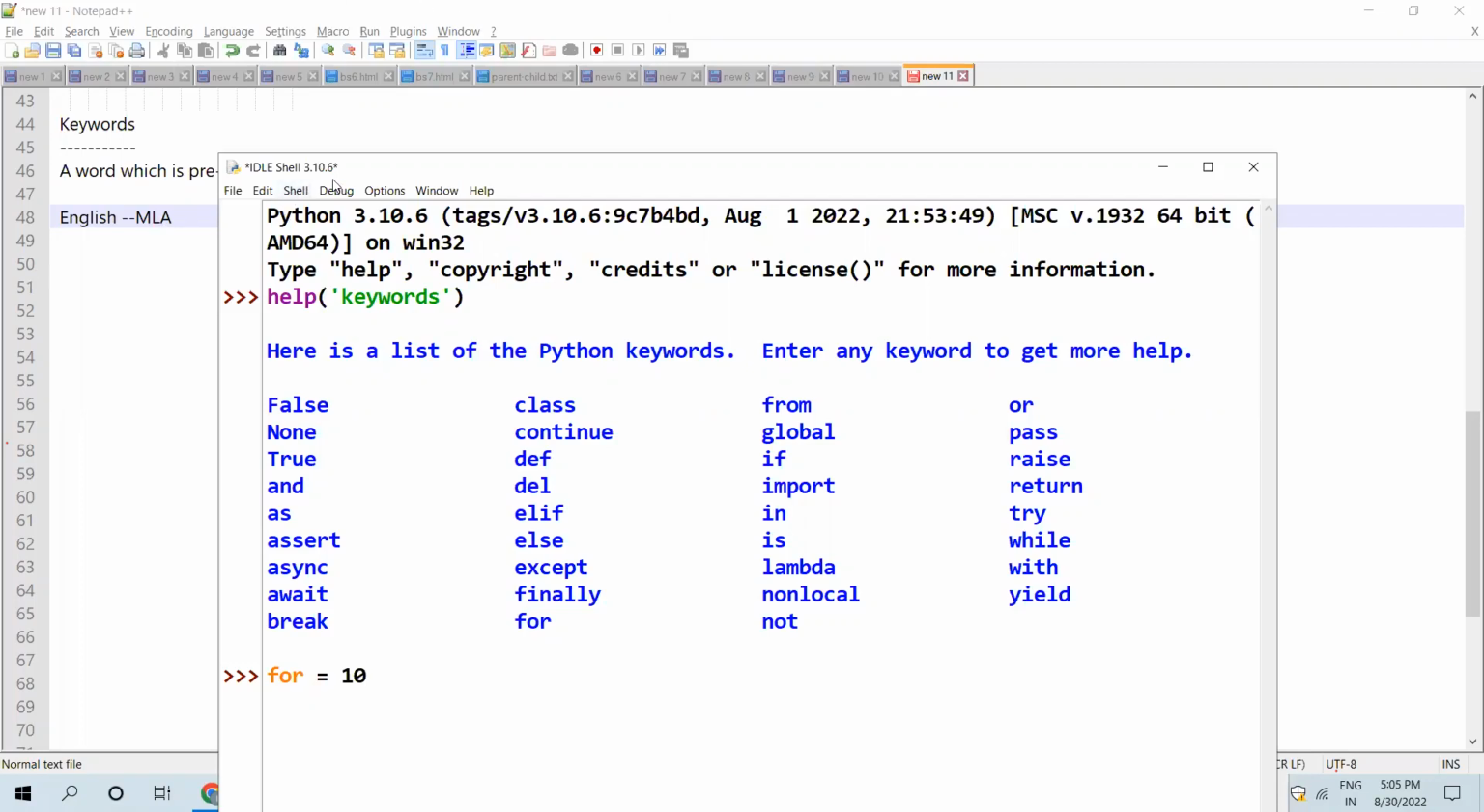Keywords are which color? Orange. Whenever orange colors are coming, you cannot modify that one. For example, I am using that one and I want to store the value 10. Is it possible? No, because the for loop already has some default functionality. You are trying to modify that functionality, and it is not allowed. Are you understanding? MLA means MLA. You cannot modify MLA to MLB. So what is the error we are getting?